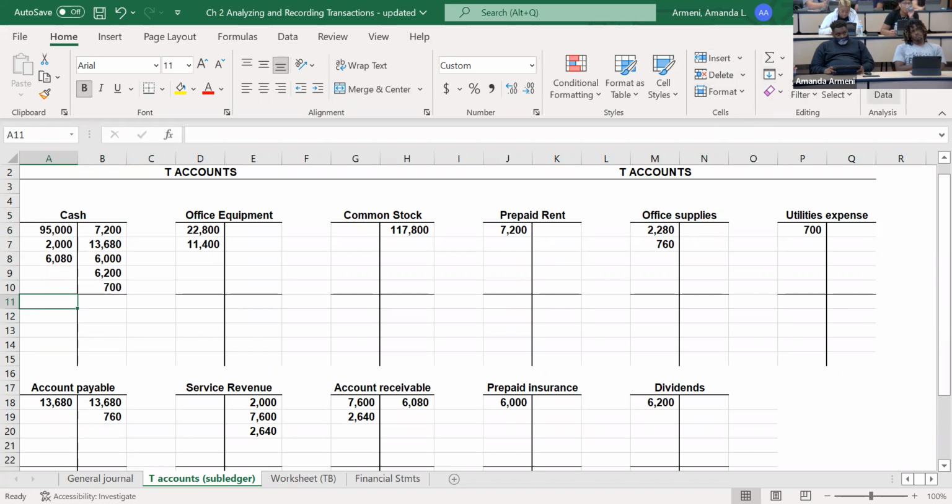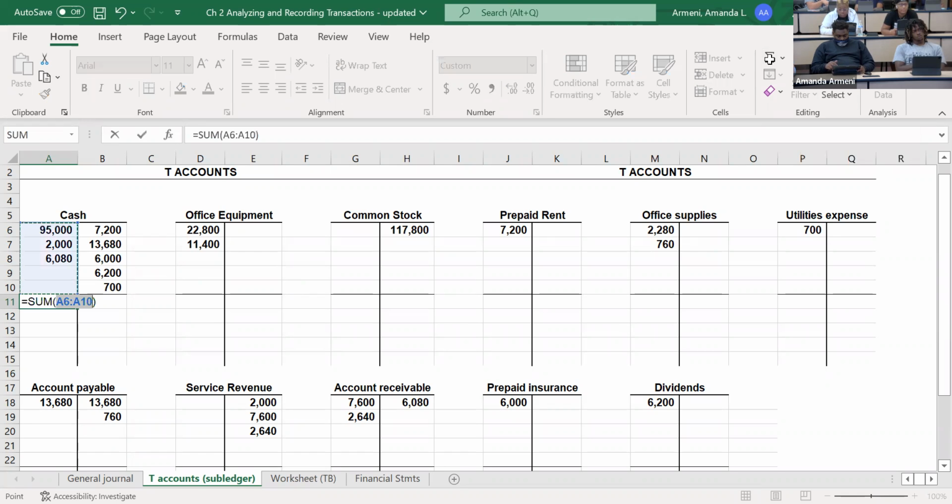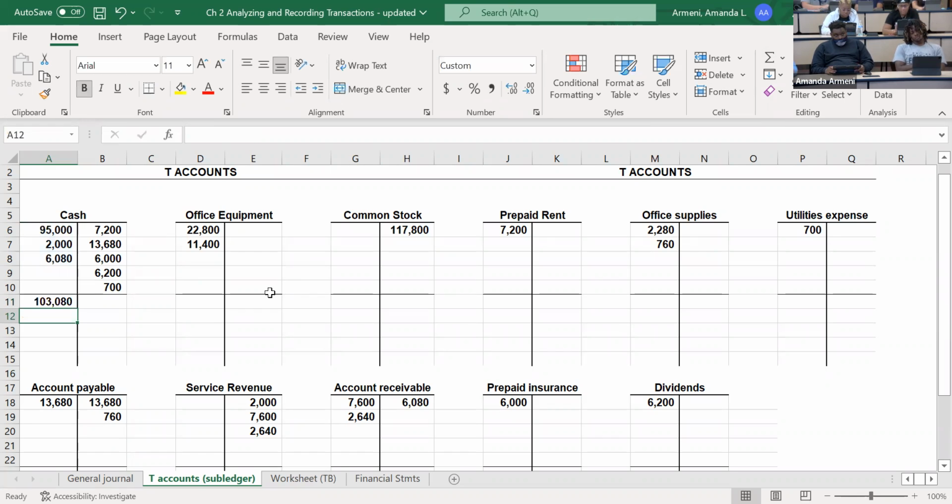Yours looks probably different on your iPad, or it's placed somewhere else. But you see this little sigma sign here? That's going to be your friend, because that tells Excel you want to add some stuff up. So I click that sum, and Excel even does the work. Excel's like, you want me to add this? And I'm like, yeah, I want you to add that. So I hit return or enter on my keyboard. The sum of the debit side of my cash T account is $103,080. Did y'all get that?